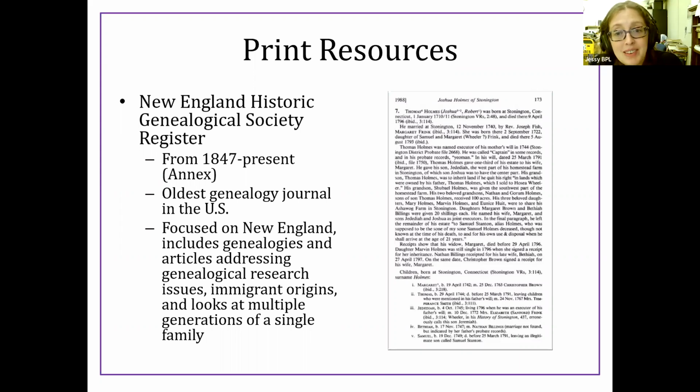So these will have published genealogies, much like the ones we were just looking at, but they might also have essays on various issues related to genealogy research in New England. They might have articles about groups of immigrants. They might have an article about a place, or they might have an article or an essay about a whole family, and that includes biographical information. So again, these can be searched in American Ancestors. If you're at the Central Library, we can also get these books for you.